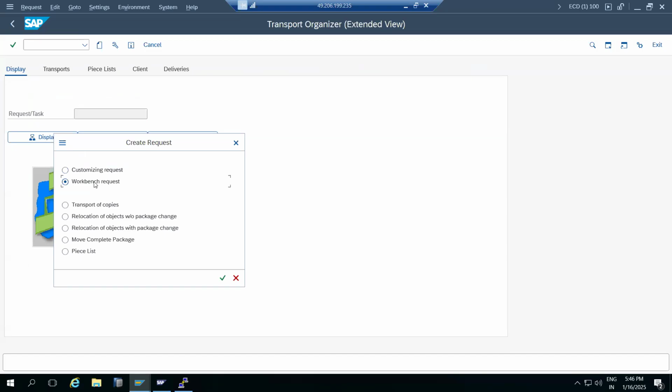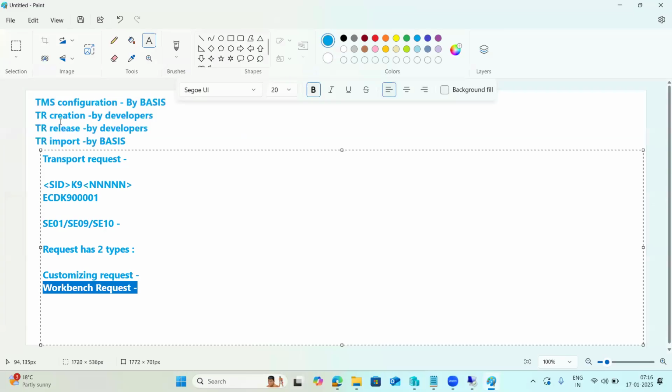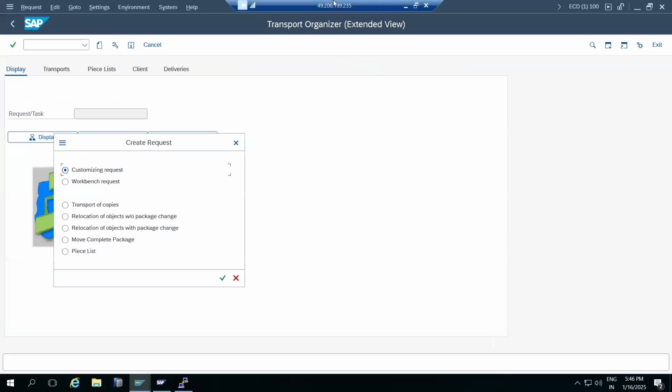Normally you do not need that much in-depth knowledge on these two. Why? Because you are not responsible for creation of the transport request. It will be done by your developer. But for understanding purposes, customization request means client-specific request, and workbench request means it is cross-client and contains the repository objects.